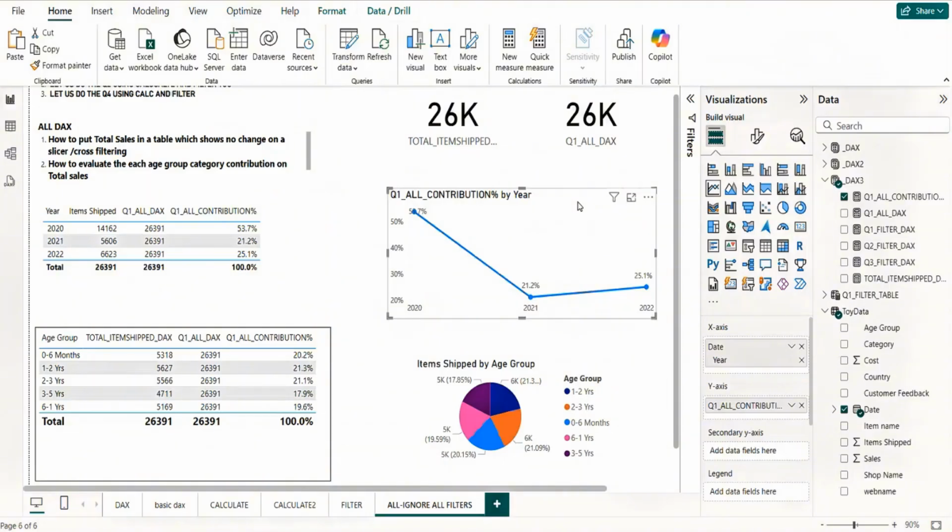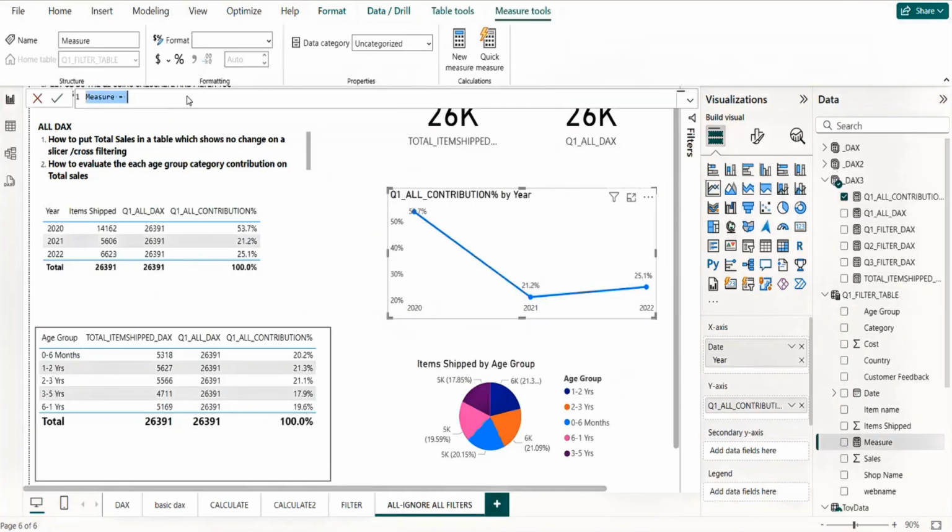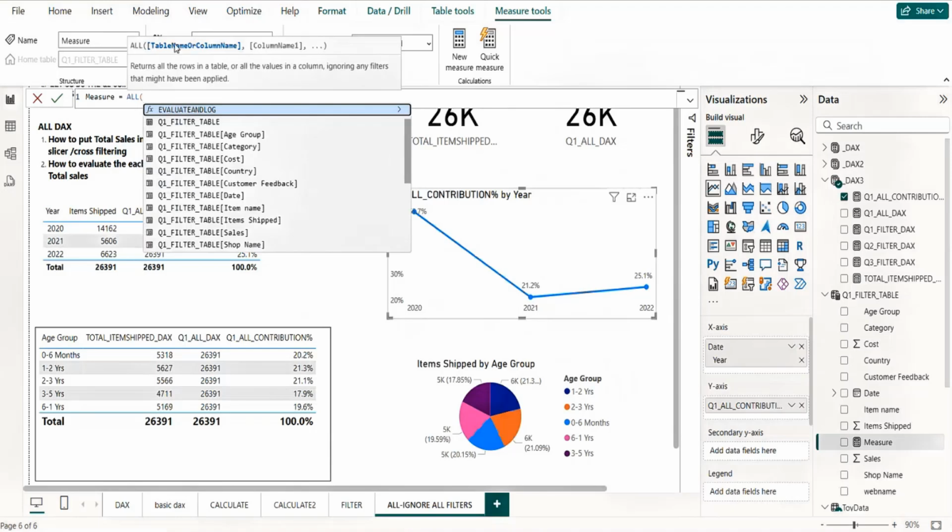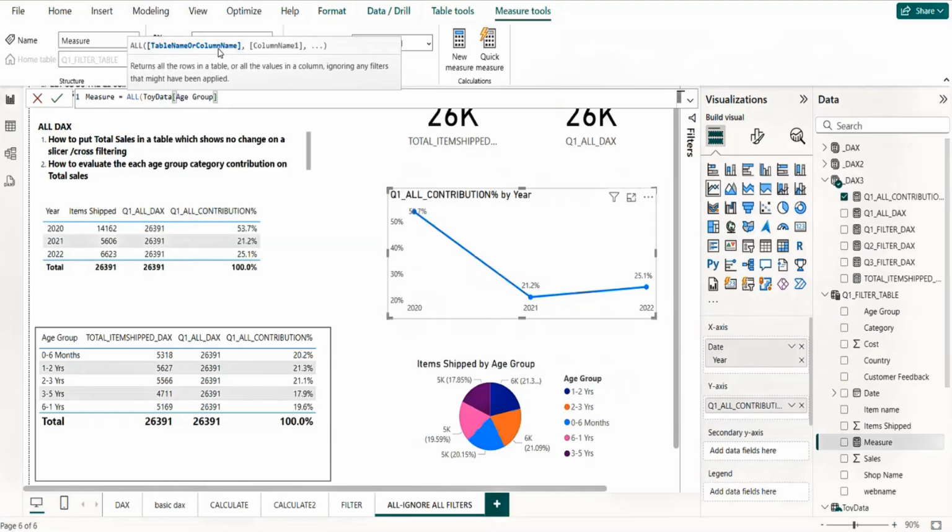Yes. And I also had the same thought, that in ALL, if I provide a column, because this is the function. I had tried it and couldn't get success, and I didn't find anything on the internet where people have used it. Can I just provide, for example, age group here? I have tried all this, and it's not viable. It works the same way.